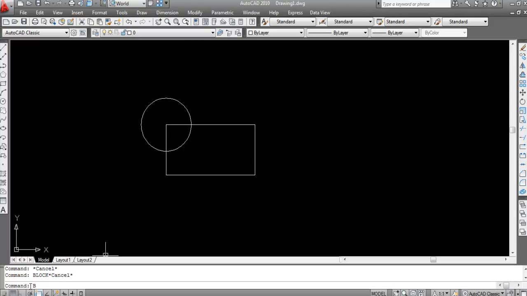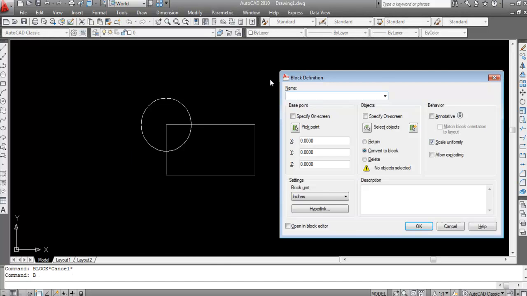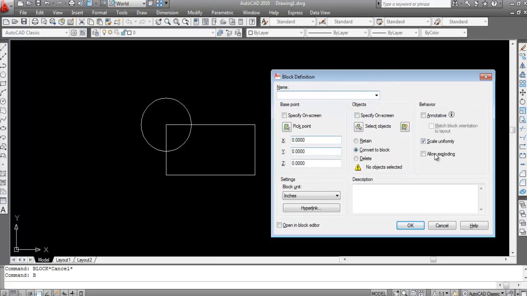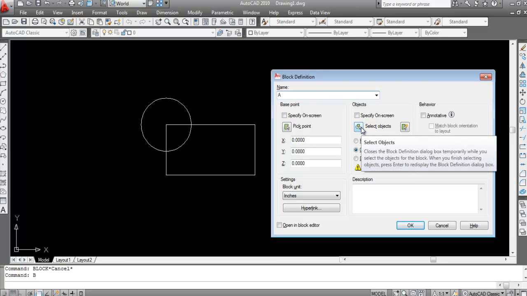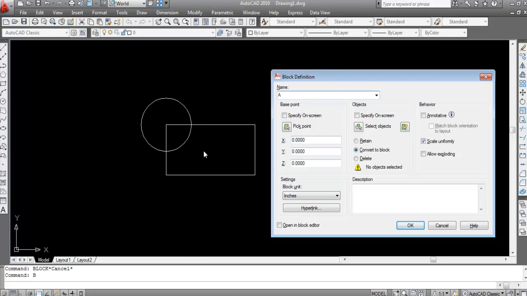Now press enter. The block dialog box is opened. Here first we need to specify the block name. Suppose A. Now select objects. We need to select all the objects which we want to make into a block, this rectangle and circle.